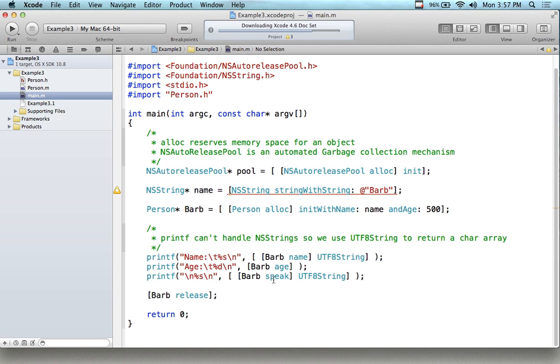We would probably use a more updated Objective-C way of using it. But it's just to show you that you can take it and convert it to a C-compatible string, which is what this is doing. It's running a method, UTF-8 string, which makes it compatible so we can send it to the printf function and print it out to the screen. And so we're going to run barb name, barb age, barb speak, and then barb release at the end.